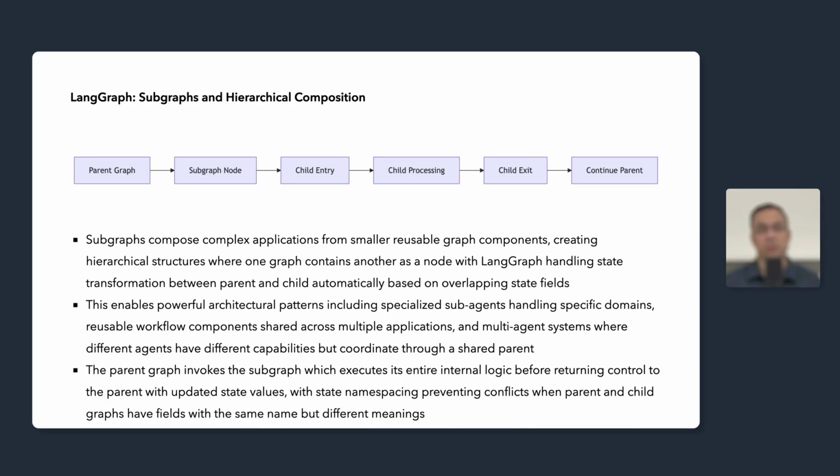Let's talk about subgraphs and hierarchical composition, which allow you to build complex applications from smaller reusable components. This is how you manage complexity as your agents grow more sophisticated. Subgraphs let you compose applications from smaller graph components, creating a hierarchical structure where one graph can contain another graph as a node. When you add a compiled graph as a node in a parent graph, LangGraph can handle the state transformation between parent and child automatically based on the overlapping state fields.